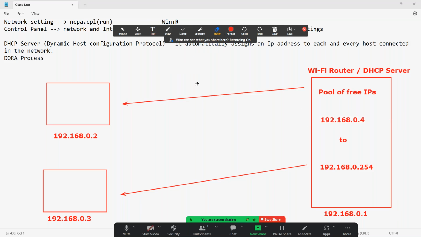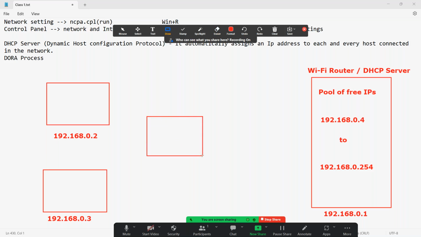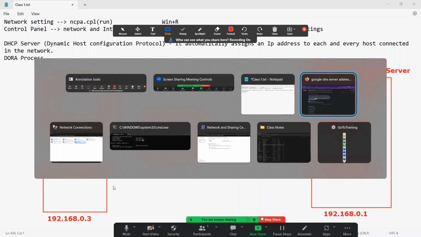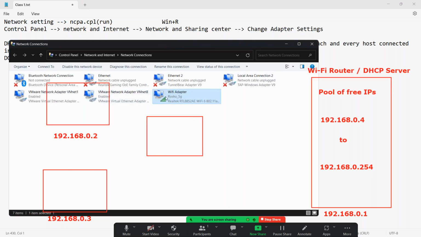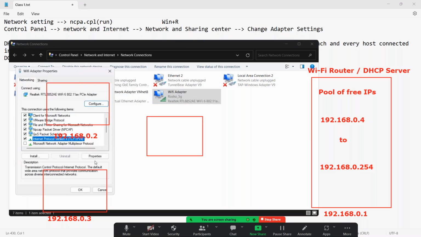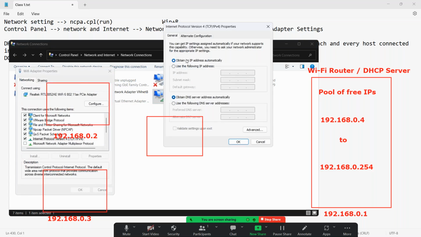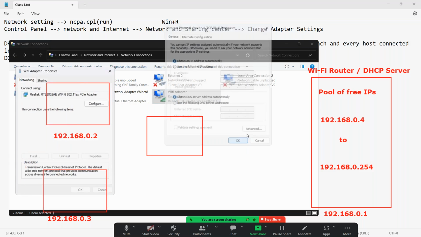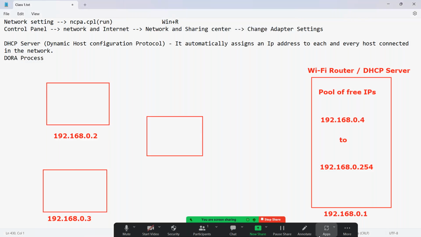Let's talk about that. So let's say I bring a new device into the network. Let's say I connect my mobile phone or my new laptop to the network. Whenever you select the option, obtain an IP address automatically, in the control panel, so just a second, let me show you that. Whenever I go to my adapter's IPv4 properties, you can see there's this option, obtain an IP address automatically. Whenever this option is selected for the system, your device starts searching for the DHCP server.